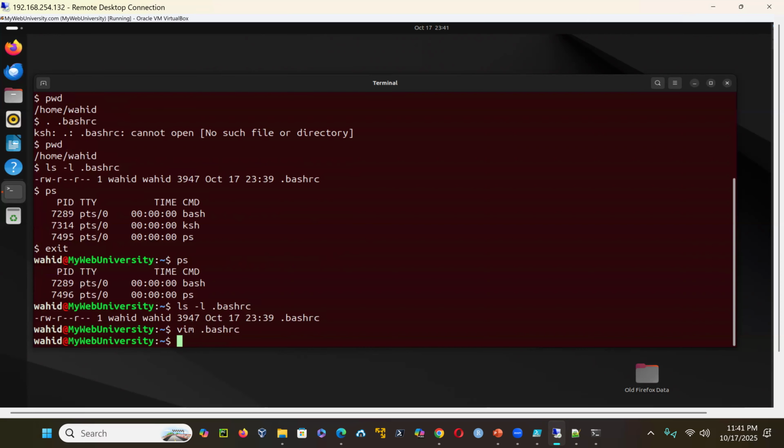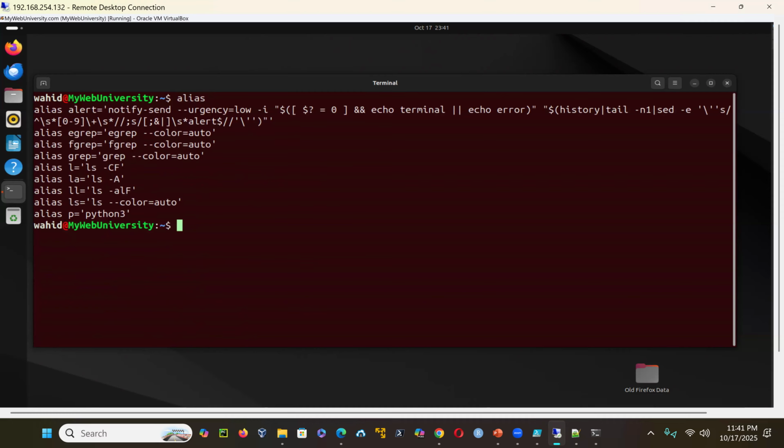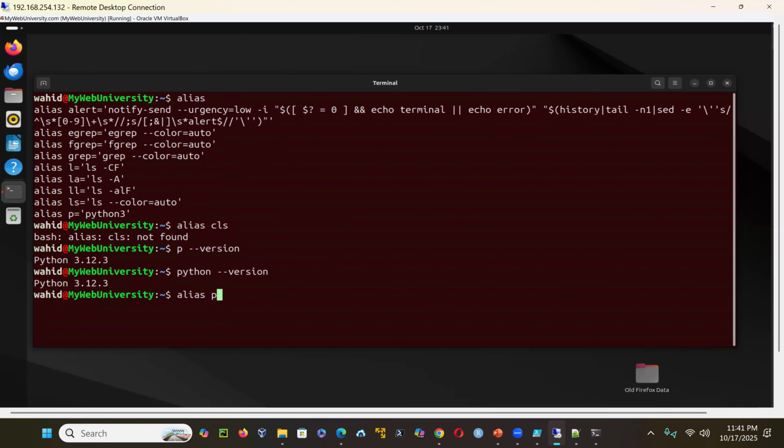I'm going to save this one, :wq, clear the screen, and I say alias. I get a bigger list than before, but Python 3 is there, and then clear screen is not there, right? So if I say alias CLS, it is not there, but P is there. P --version will tell you, as if you're running python --version. So alias P is working, right? So in order for me to just get the clear command, I could say grep -i CLS on .bashrc. Did I define it? Yes, I did define it.